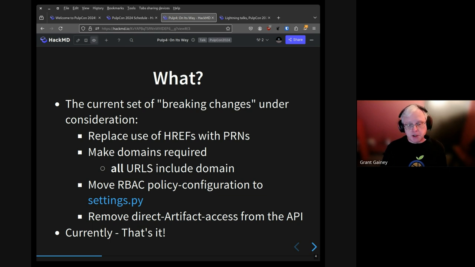The problem with hrefs is they know things. An href contains information about where your API root is, and that's a thing that sites want to change. And once you change it, all your hrefs are wrong. And that just breaks your system. And it's a really hard thing to deal with. PRNs are stable. And that has a huge impact on the ability to run a Pulp instance long term. It just makes things a lot better for the user.